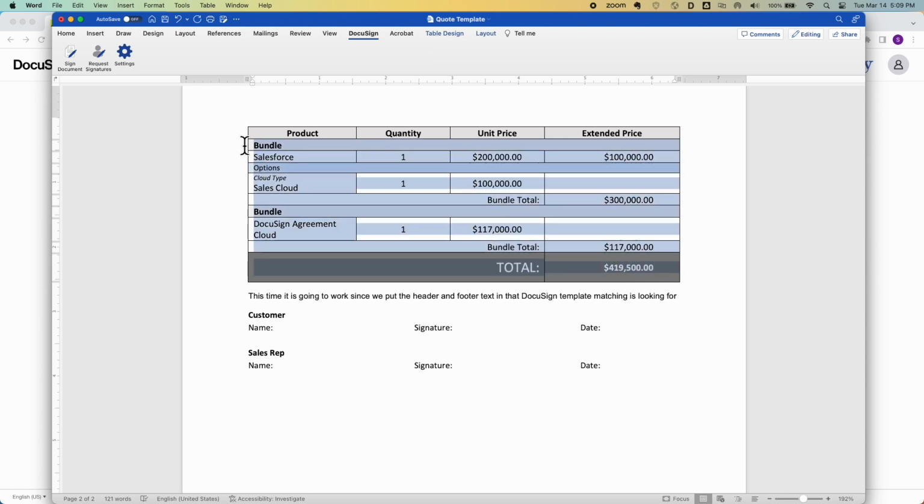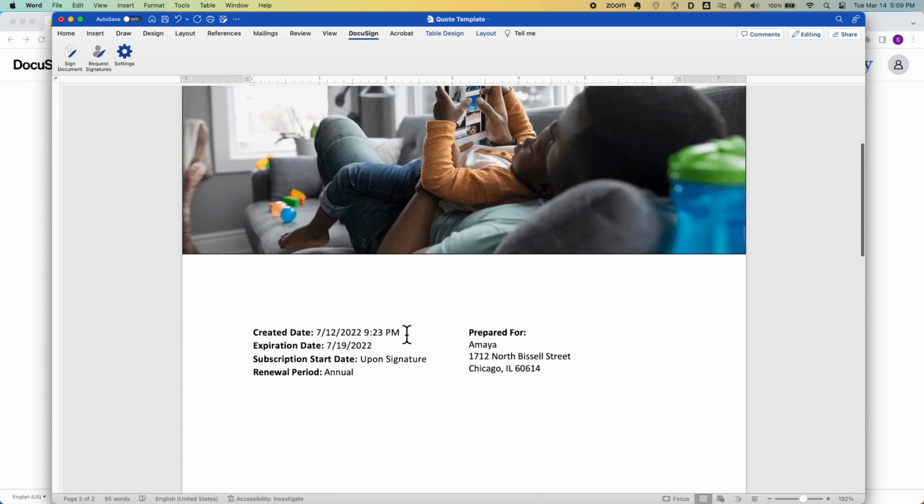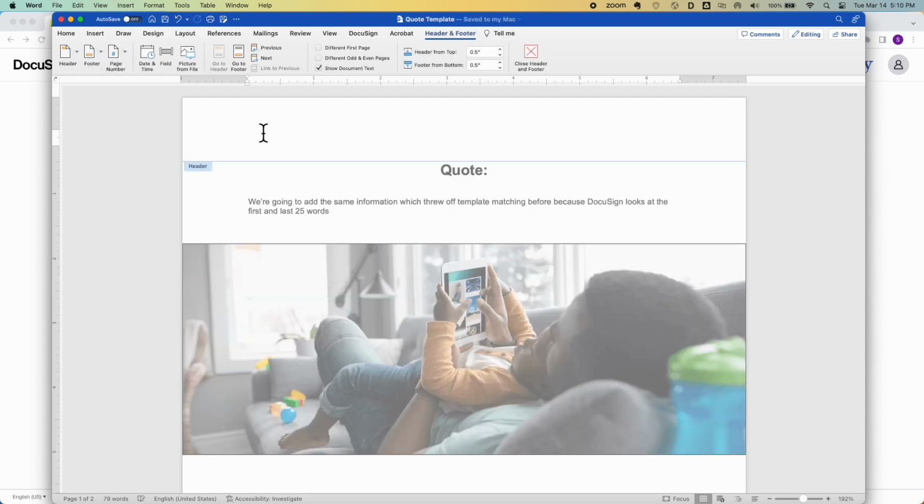So I'll go ahead and save that quote template and really just get it ready for all of the other sales reps who are going to use this. So really just clean it up, ensure that we have that header and footer, make sure that template matching is going to work, and along with the actual anchor text as well. So this is going to be that starting template everyone works from. Go ahead and save it.